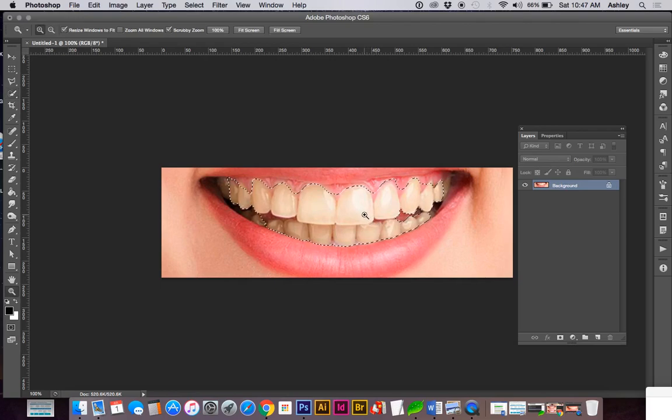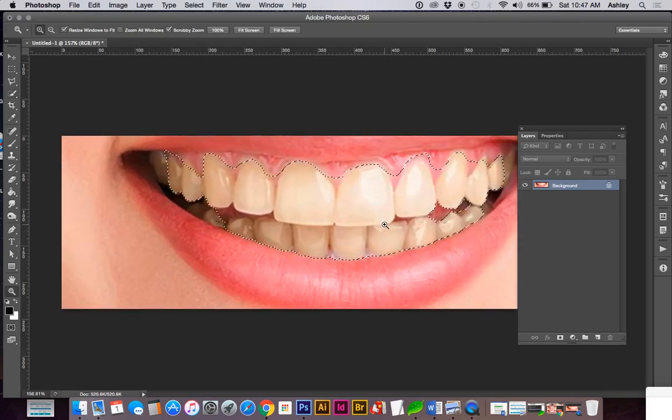Sometimes it helps to zoom in by tapping the Z key. And you can use your W key to go back to your selection tool. Using the left and right bracket key, you can make this larger and smaller.